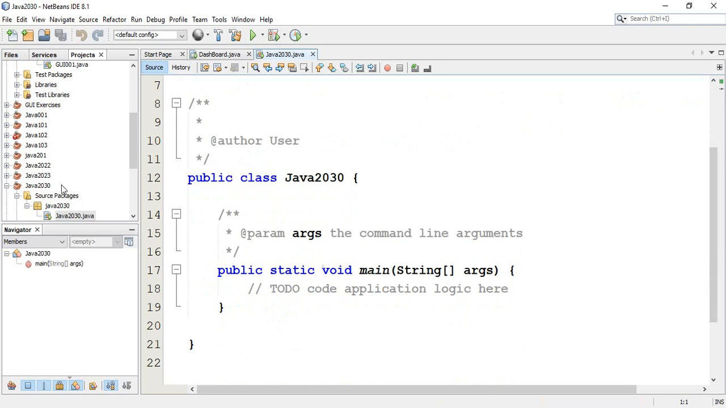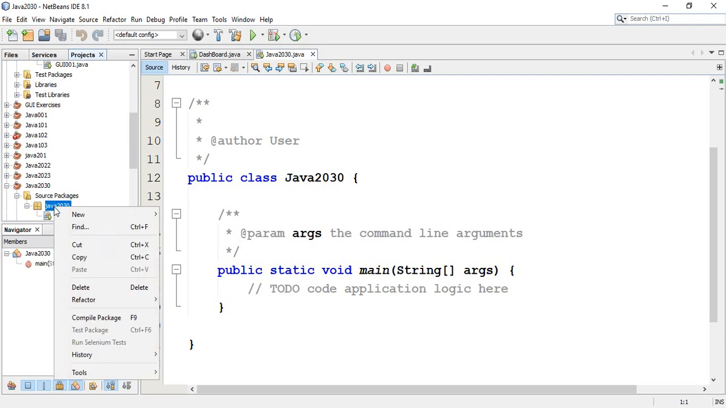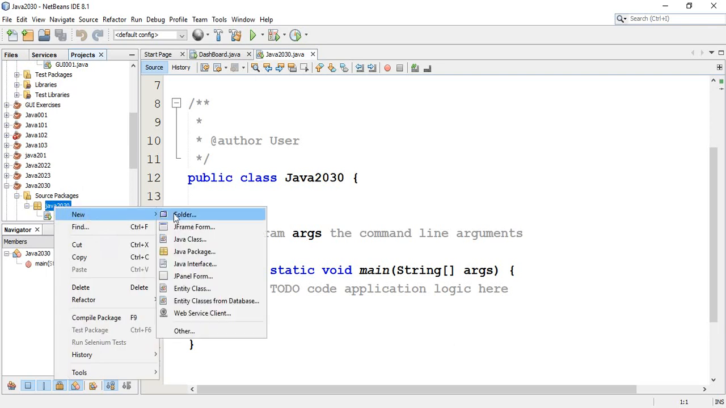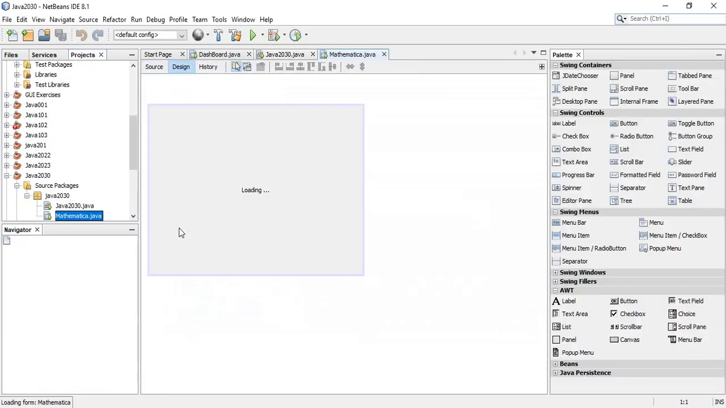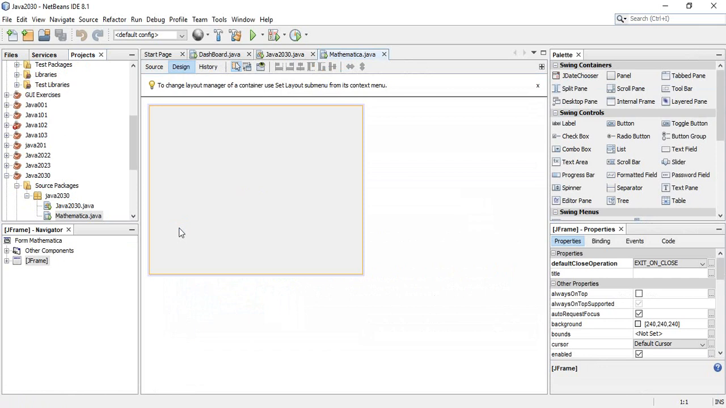After that, you come here where you have the project navigator and go to where you have the package. Then you right click on the package, go to new, then new JFrame form. JFrame forms are the ones that we use to design our graphical user interfaces in Java and NetBeans. So you can call this one maybe a summation project, or you can get creative and call it Mathematica, and then you click finish.